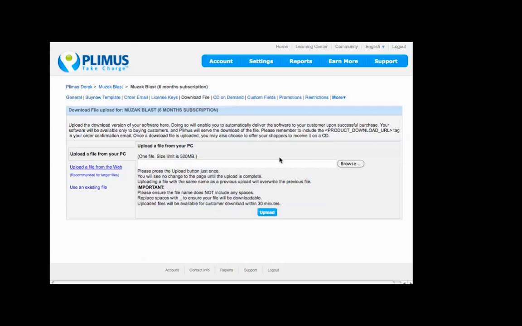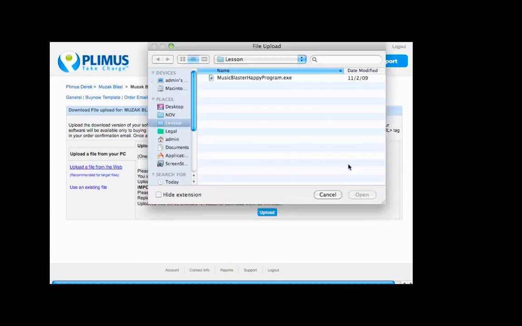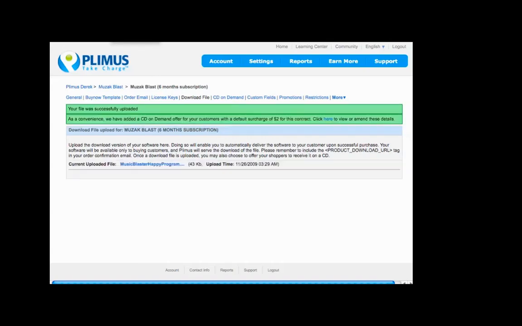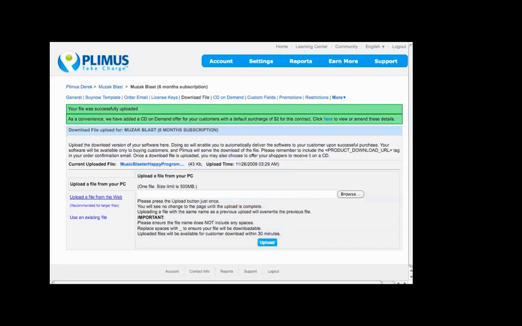In this example, we will upload a file from our own computer using the browse and upload controls. The time it takes to upload your file depends on the size. Let's upload now. After pressing upload, the file is added to Plimus and you will be shown a confirmation that the file was successfully uploaded. If your file is larger than the 500 megabyte limit, just contact our vendor support team for assistance.